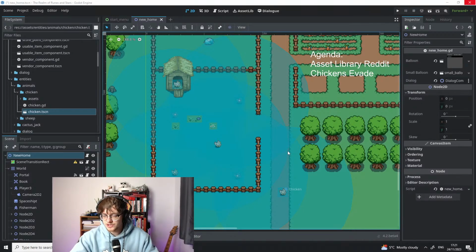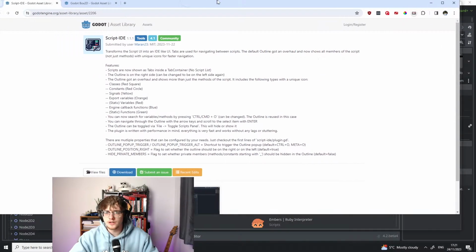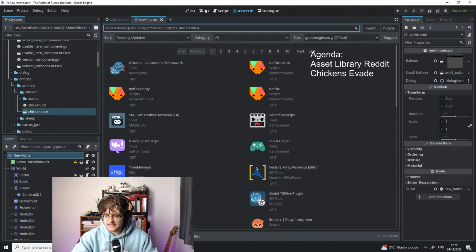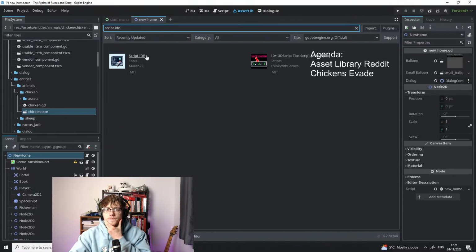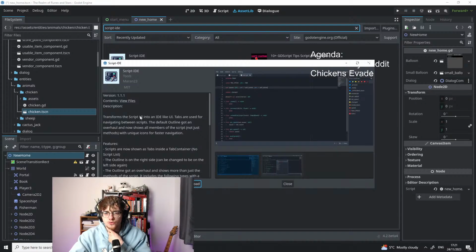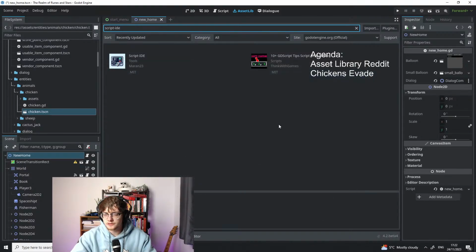We're going to look at steering behaviors, and then we'll make the chickens evade. So first, let's have a look. So what's this? Script IDE. Version 1.1 transforms the script UI into an IDE-like UI. Tabs are used for navigating between scripts. Well, that sounds pretty fantastic. Let's give it a whirl.